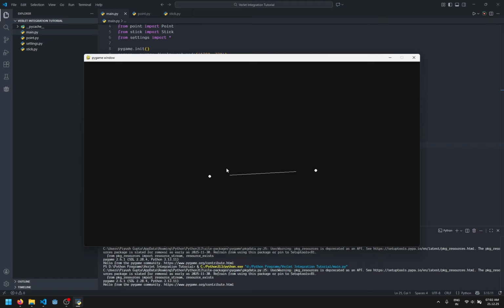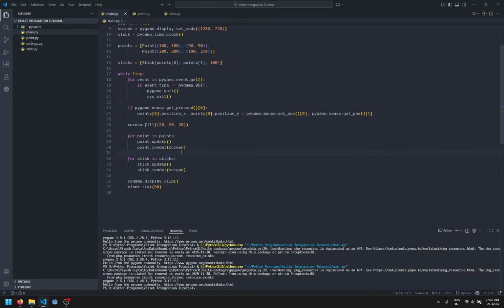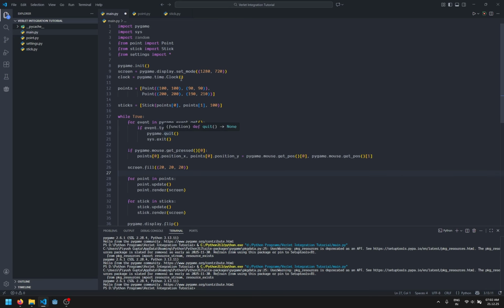One thing you'll see is that as I spin it, like really spin it, it starts to expand. And this is something that can be fixed with multiple iterations of the update process. So if in the sticks, you just update it multiple times a second, you'll get rid of that. Now, one thing I'm going to do is make a square.